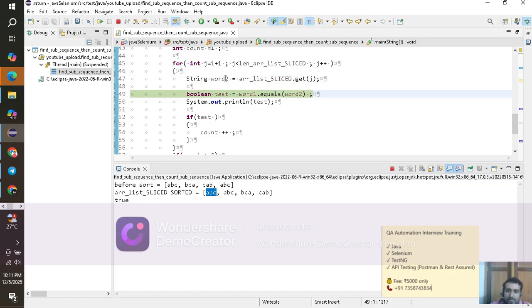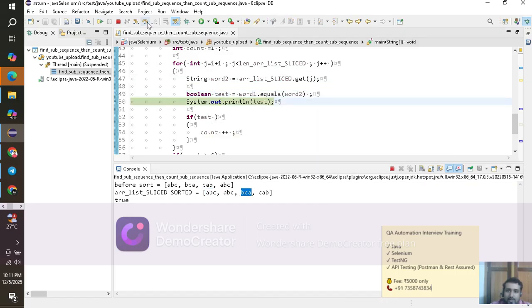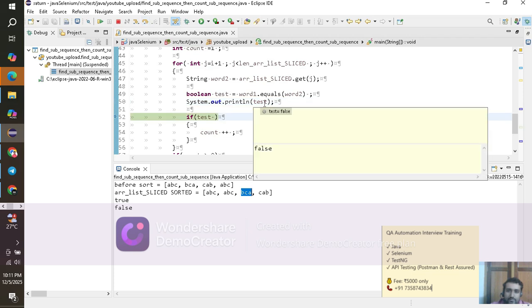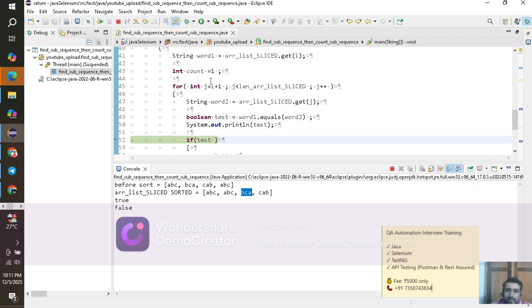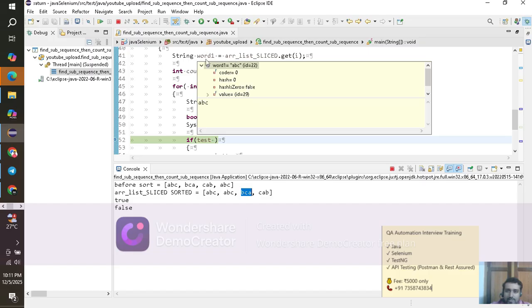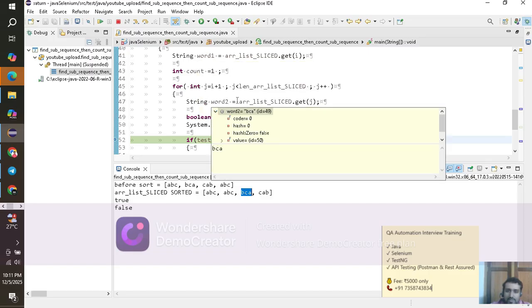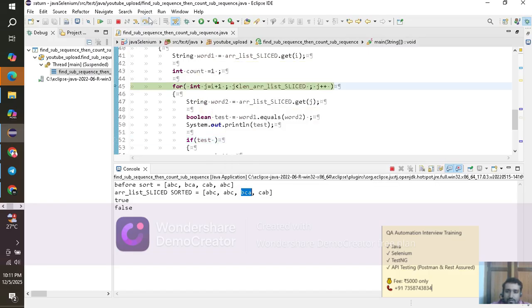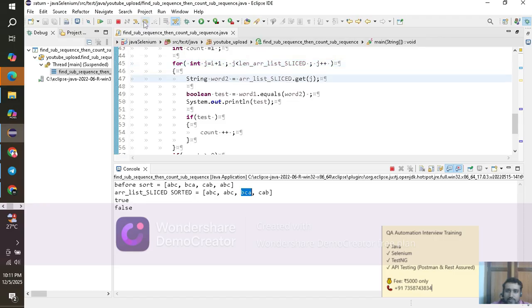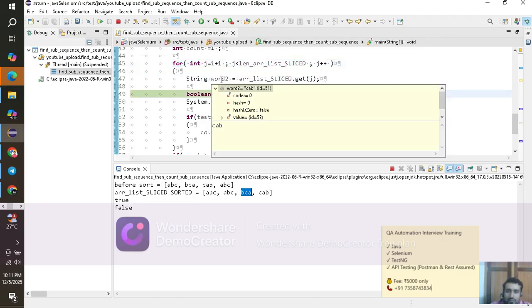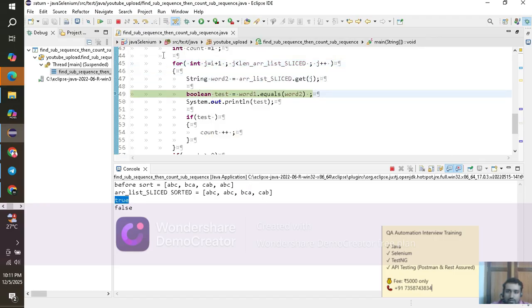Then the next word will be coming as BCA, correct? And now it will fail because both words are not equal, right? Because word 1 is ABC and word 2 is BCA, so it will fail. So it will not go inside this if logic. Now the word is CAB. Now also this boolean test will come as false, so it will not go inside the if logic.